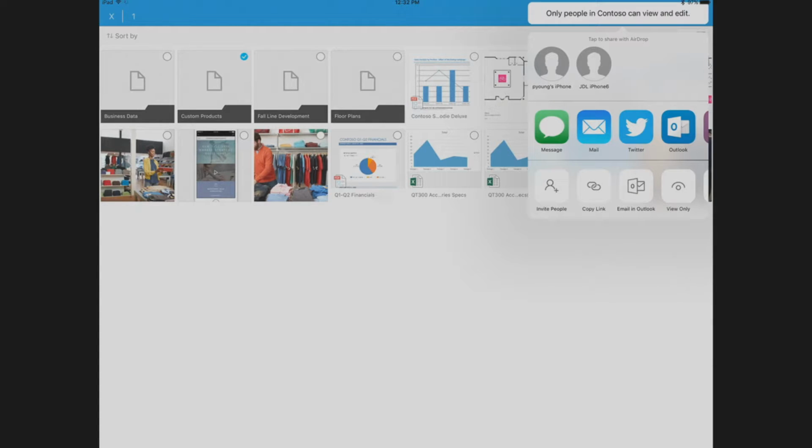There's a second type of link that we create, and it's called an anonymous link. And what that allows you to do is grant access to a file and folder that is available to anybody that has the link, and they don't even have to sign in. So this is a really handy tool for sharing.